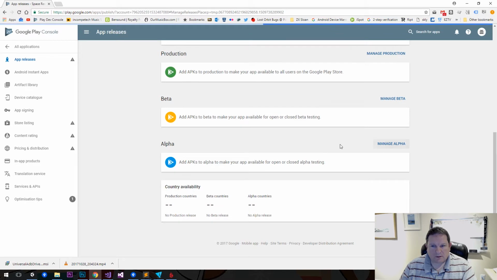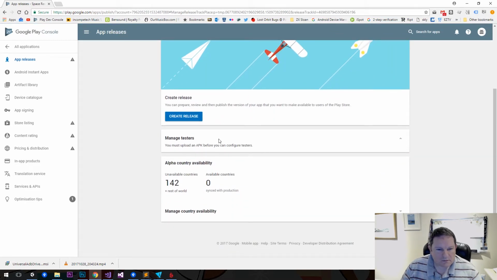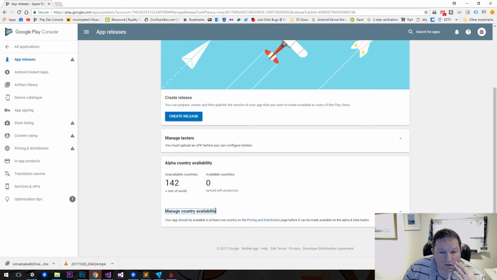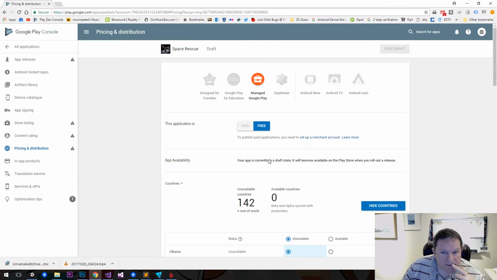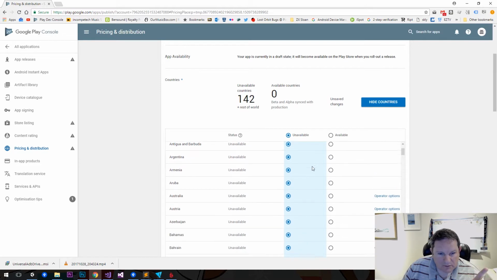And can I manage alphas? So create a release. Okay, let's create manage country availability. So I need to go to pricing and distribution. I'm going to say it's available in everything. In fact, well, okay, let's not make it available in everything.